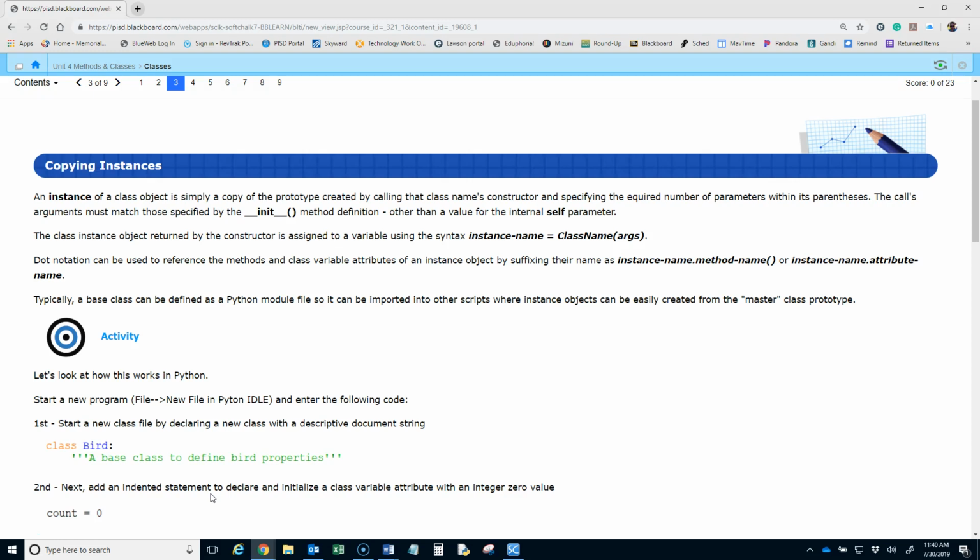So whatever you tell it in the init method, if you have instance name equals class name and you're passing these arguments, the arguments must match what you created in the init method, when you have init, self, and then what you're passing to it. Okay? Now, dot notation can be used to reference the method and class variables, or attributes, of an instance object by suffixing their name as instance name.method name or instance name.attribute name.